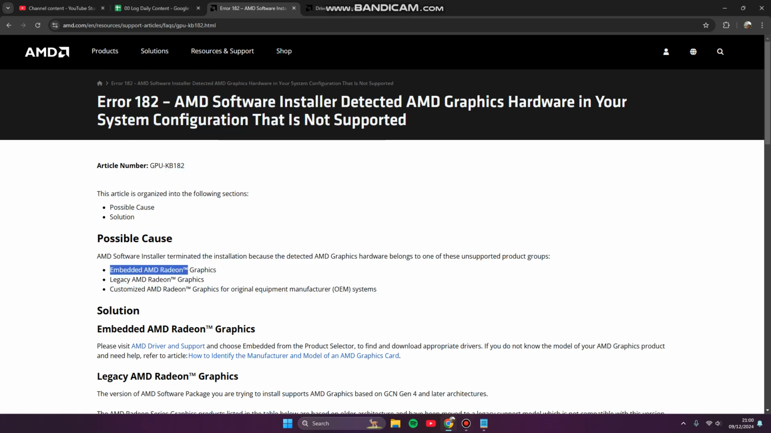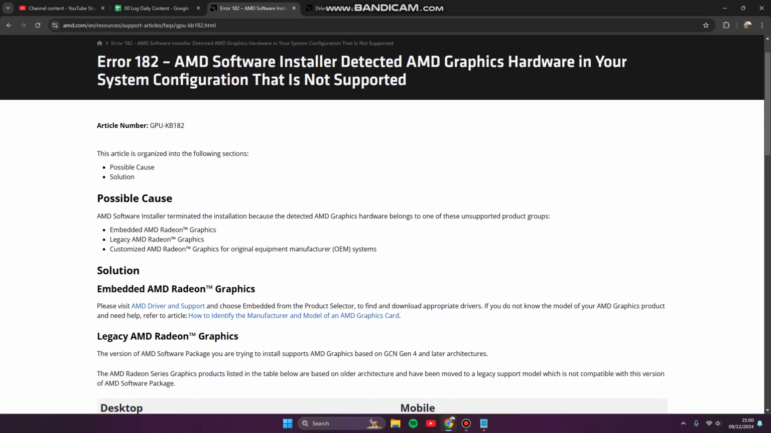Today I'm going to show you how you can fix error 182. The AMD server install detected AMD graphic hardware in your system configuration but is not supported. There are three possible causes. The first one is embedded, second legacy, the last is OEM system.